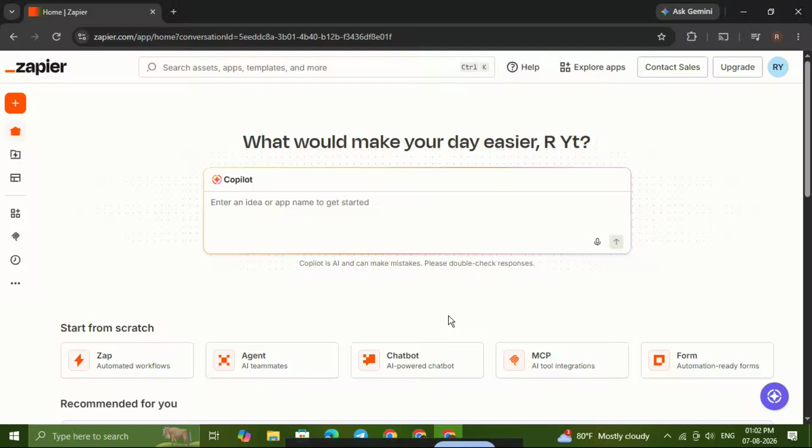In today's video, I'm going to show you how to use Zapier Tables step by step so you can create a simple database, organize your information, and start building more powerful automations inside Zapier. If you've been looking for an easy way to store data without leaving Zapier, this is exactly what you need.